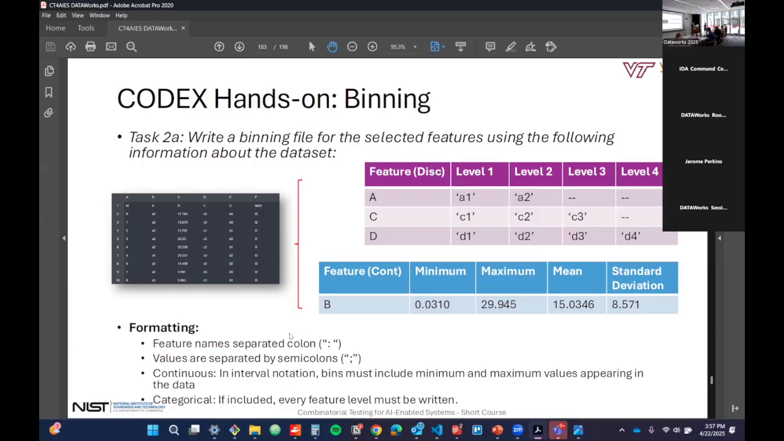And so just some nitpicky formatting that we have to do. We'll separate values by semicolons. We'll separate the feature names with this colon when we bin. And when binning continuous variables, we'll use interval notation to include the maximum and minimum values, so nobody is left out.